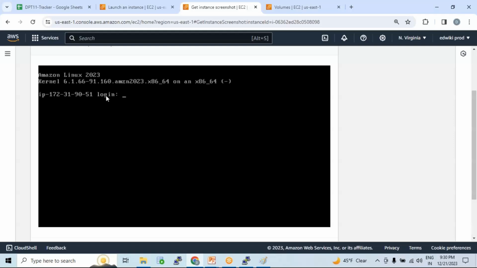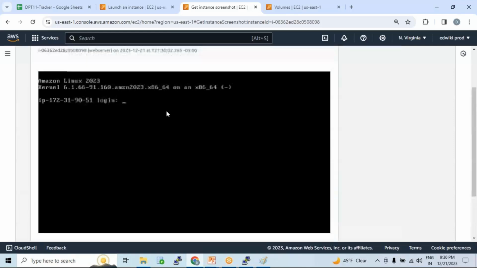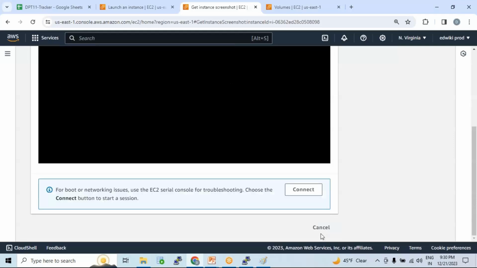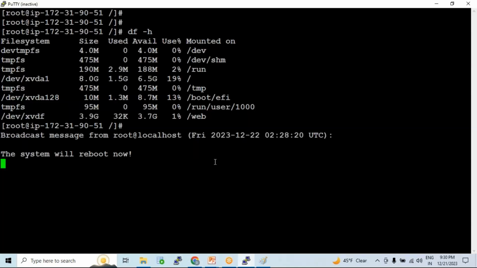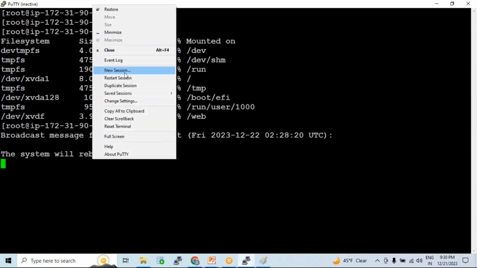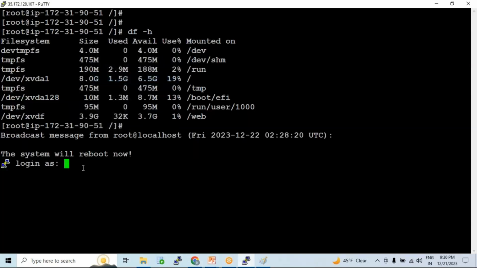Here, if you are able to see the login, that means the server is rebooted properly. If the server is not rebooted and it is still doing something, we'll see the status here, guys. Good. So let me try now. You see it is working.